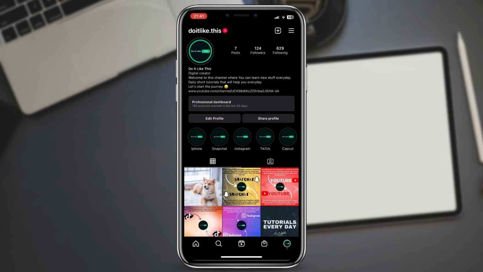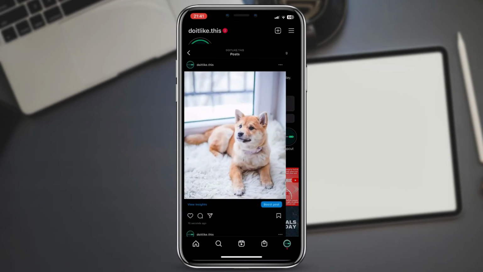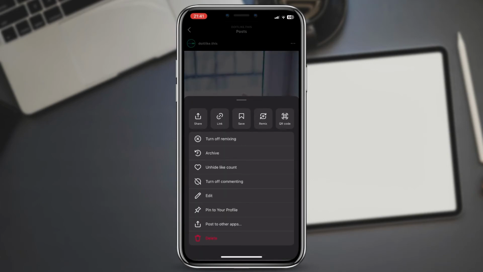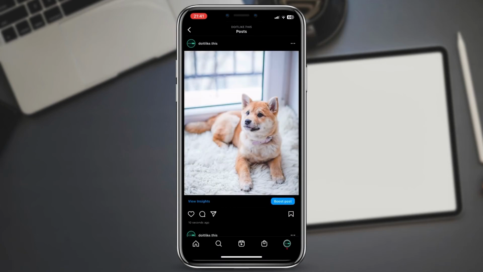Profile page will open up. Click on your post. Click on these three dots. Find option unhide like count. Now everyone can see your like count again.